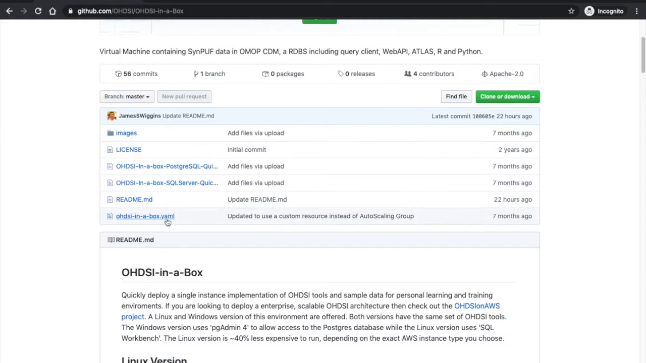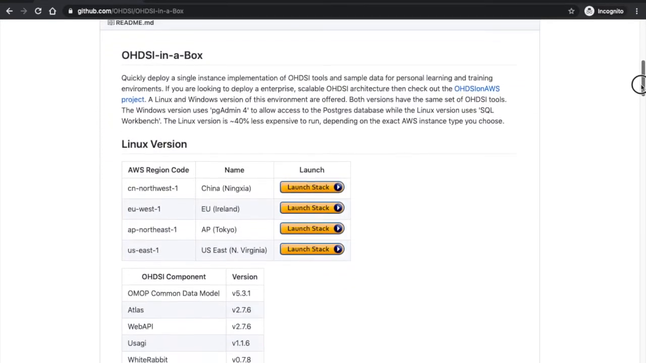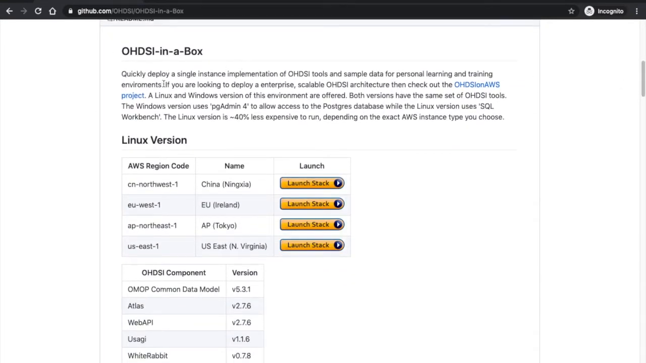So this is really the automation code and documentation files. In order to use this solution, you don't actually have to interact with these files very much, but what you're really looking for is the documentation here. To give an overview, it gives a brief description of the solution, a single VM where you can learn about OHDSI and OMOP. And it also talks about the fact that there are, in fact, two versions of OHDSI-in-a-Box, one based on Linux and the other based on Windows.